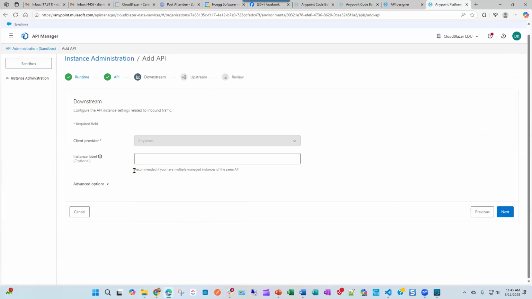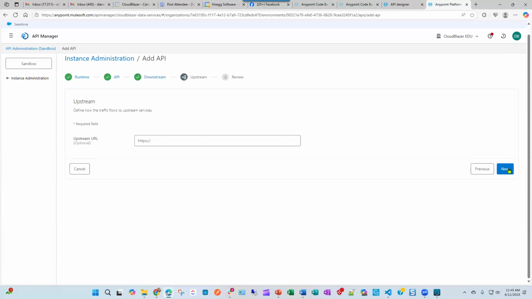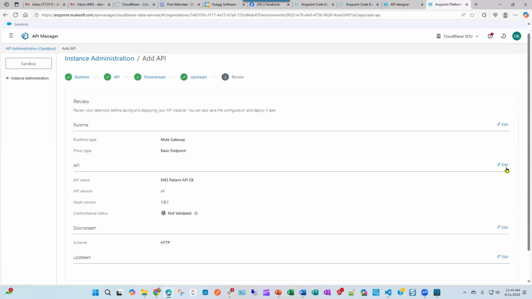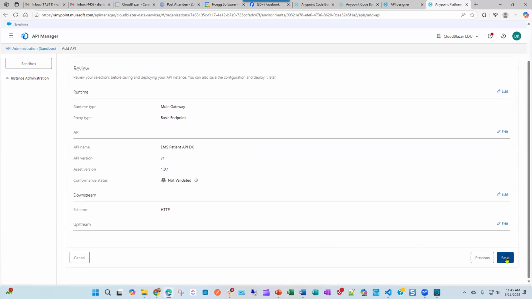And now this is just, if you want to put a label on it in the instance itself, I'll show you where that populates, and there's some advanced options here as well, but we're really not going to touch any of that for right now. Same thing with the upstream URL. We're not going to add anything there. And now we're just going to review. We can see it's in the Mule gateway. It's a basic endpoint, and we're good to go. Click save.